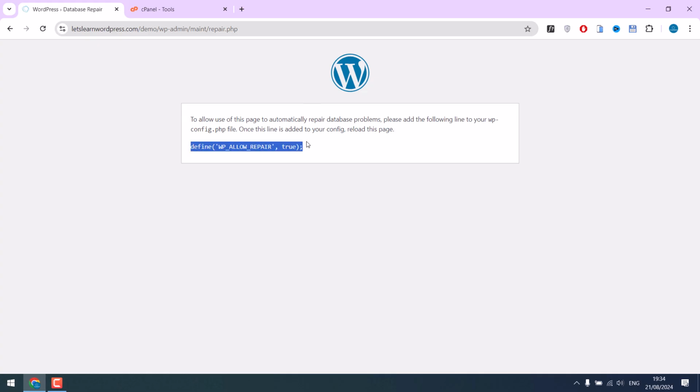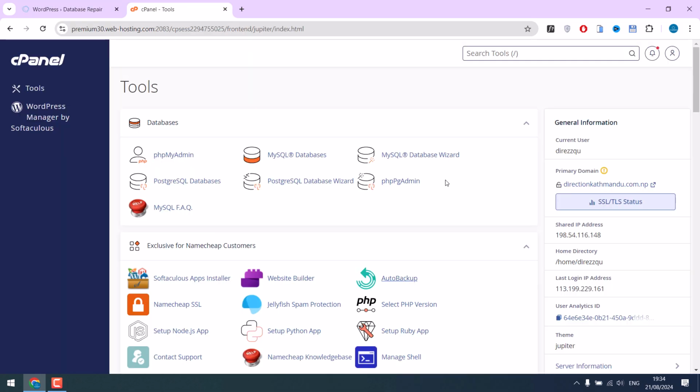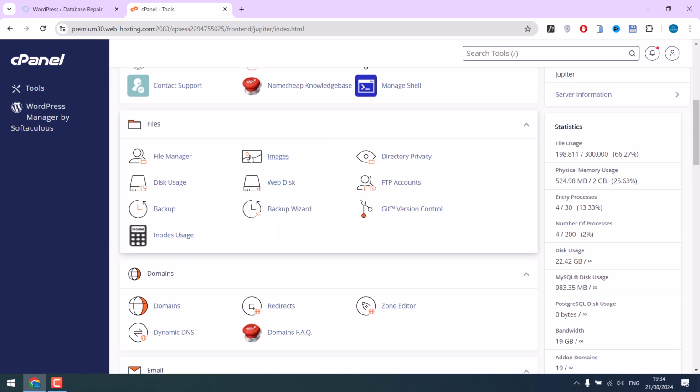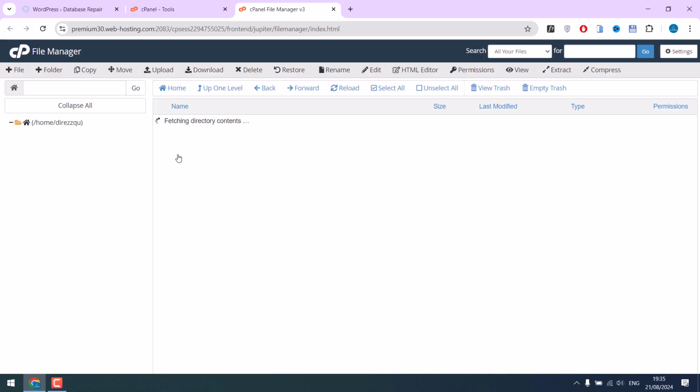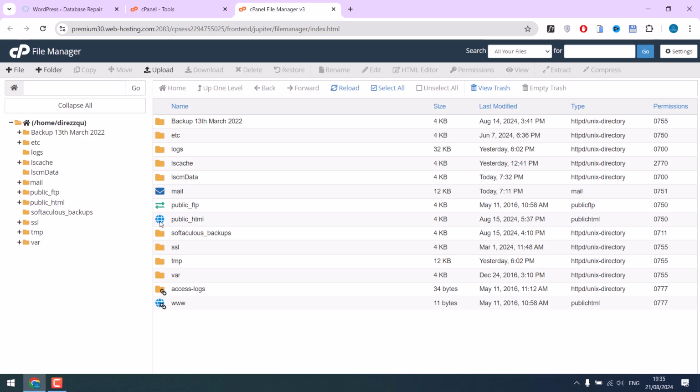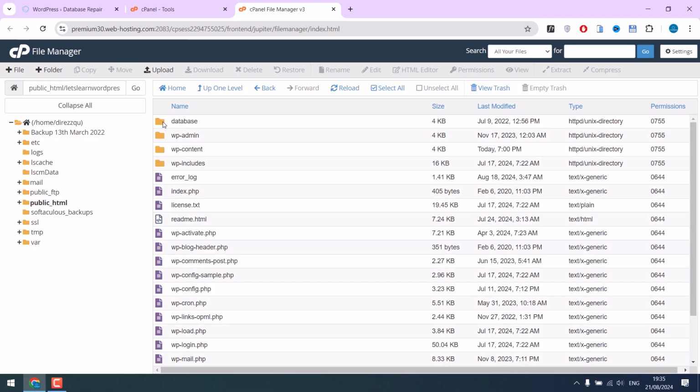So copy this. And now we need to access the WordPress files. If your website is working, you can access your site files using plugins like File Manager. If not, then use FTP or cPanel. We will be using cPanel. We are already logged in. Now go to File Manager and go to public_html and locate all your files. And here are all our files.